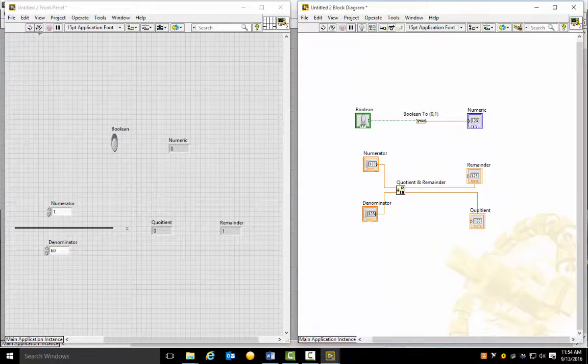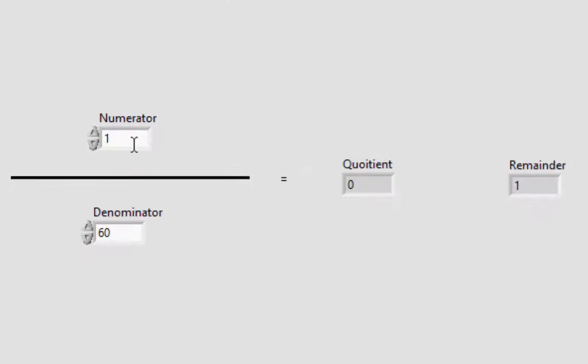All right. So let's go back to running this. If I do 1 divided by 60, 60 goes into 1 0 times and it has a remainder of 1. If I put in 60, okay, 60 divided by 60 is 1 and there's no remainder. If I put in 61, now I get 1 quotient with a remainder of 1.